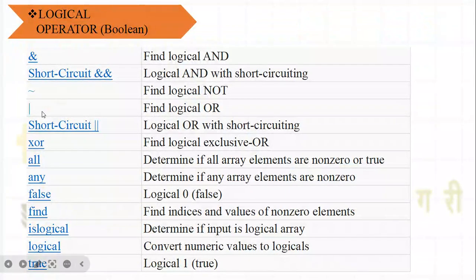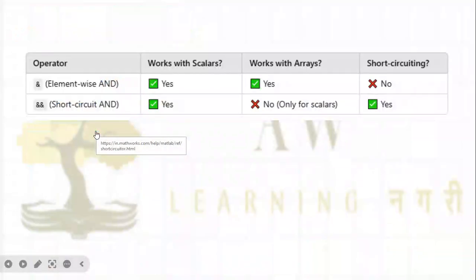Then the OR operator works the same way. What is the meaning of OR? When both are 0, only then it will give the output as 0, otherwise it will give 1. The remaining ones you can learn, but I have told you the concept behind this. The same thing is mentioned here: single AND works with arrays, but double AND does not work with arrays. It is short circuiting. For scalars, I have demonstrated that this works, but the execution time of the double AND, that is the short-circuited AND, is faster.